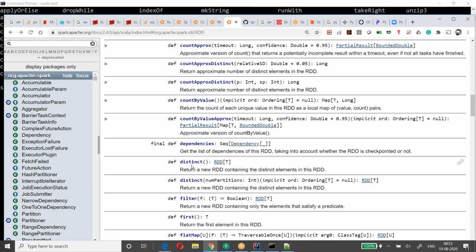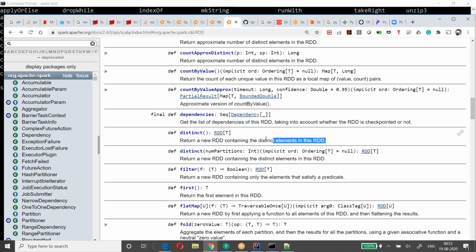Distinct returns you unique elements, distinct elements. If you see, there are a few methods with the same name. What is the meaning of it? If a method is there with the same name, what is it called? Overloading. Method overloading. Here you are not passing any arguments, but here you are passing an argument, a number of partitions.